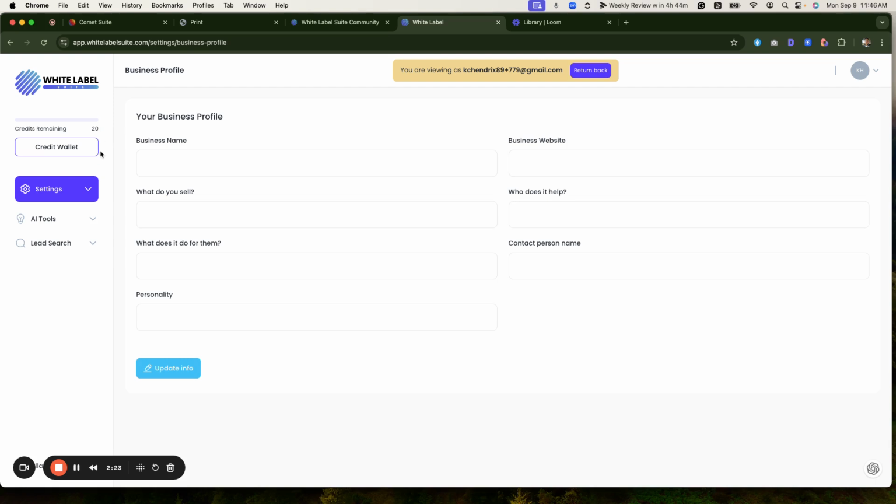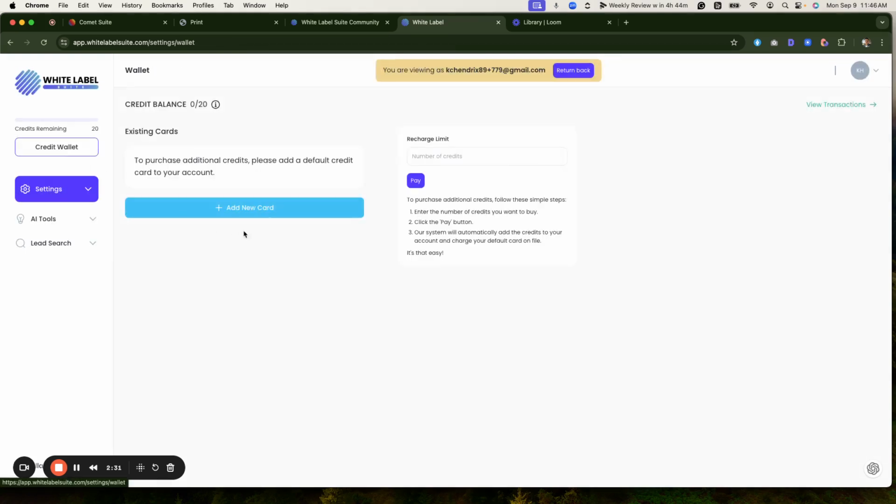Now, what they'd have to do, and this is where the toll comes in, because they can log in, they can see where they want to go, but they got to pay the toll, right? So they're going to go into their credit wallet, they're going to add a card, and then they're just going to purchase the amount of credits that they want to use your software. So that's what the toll booth method looks like.